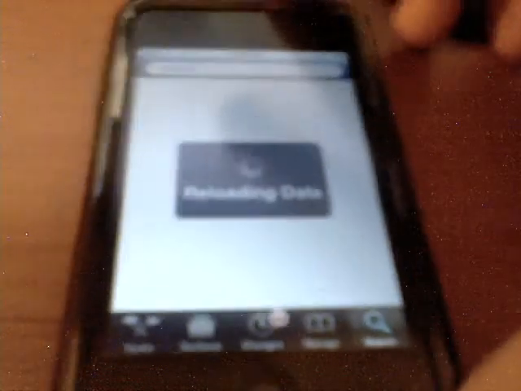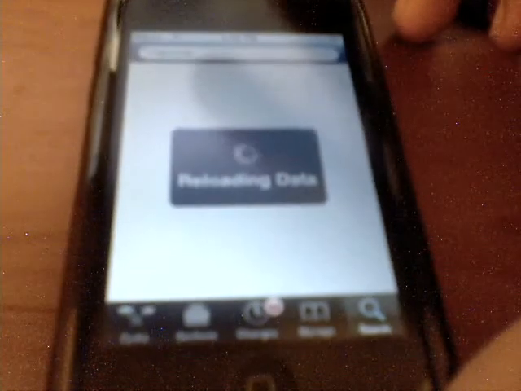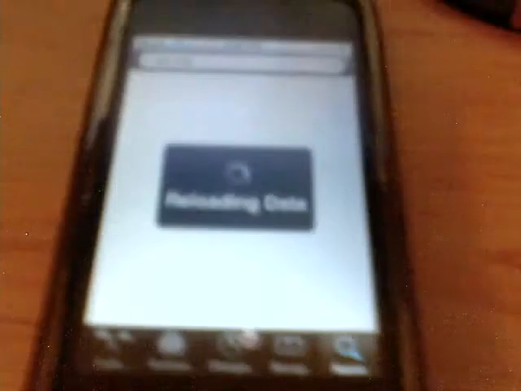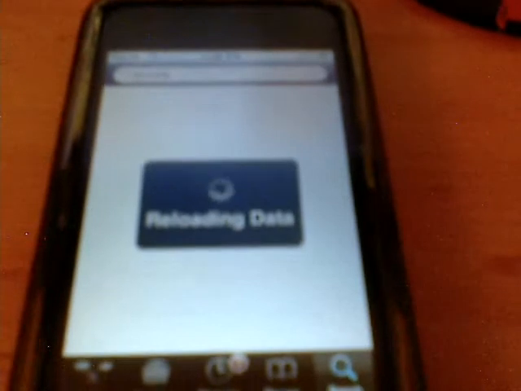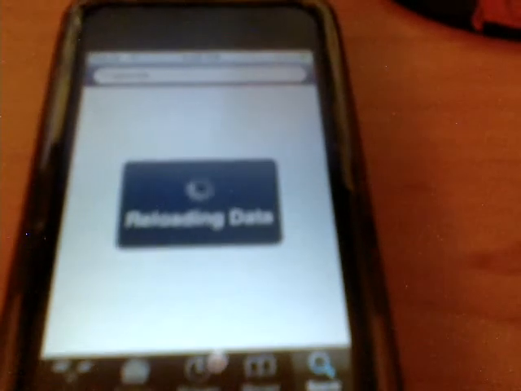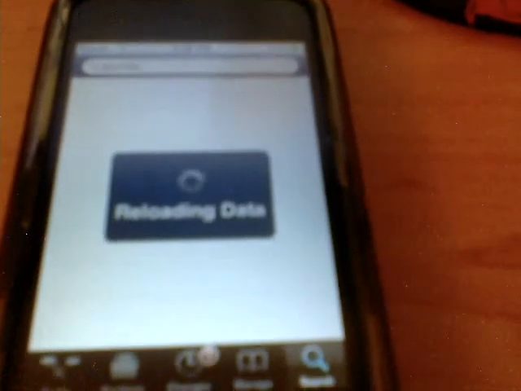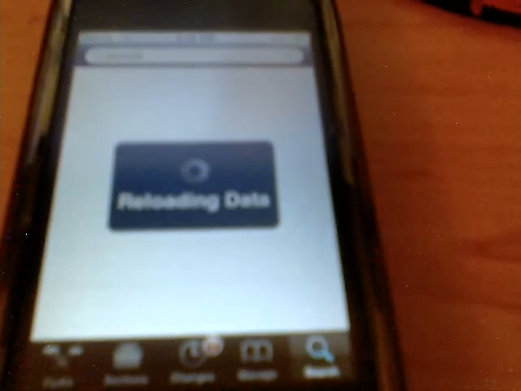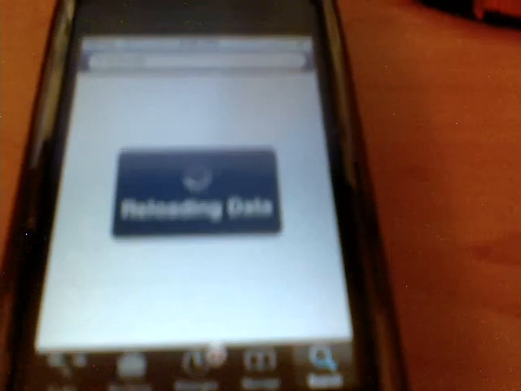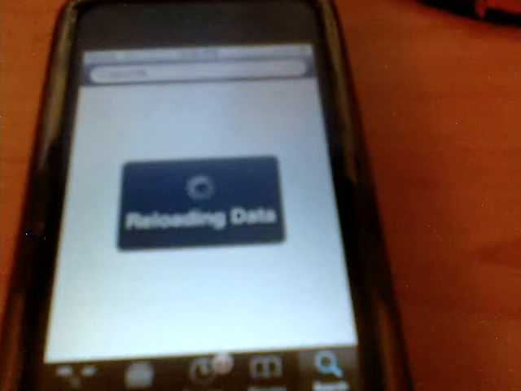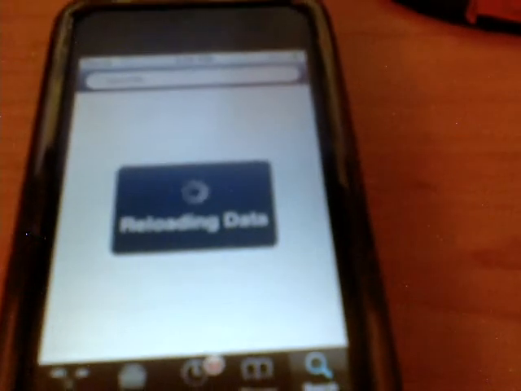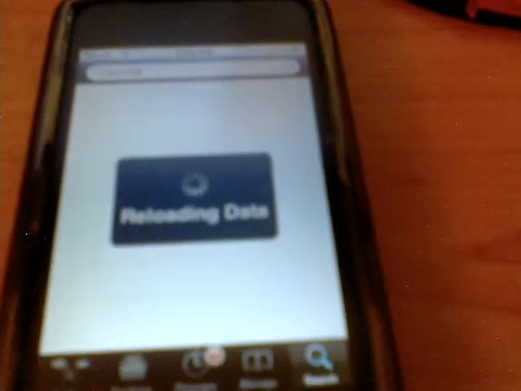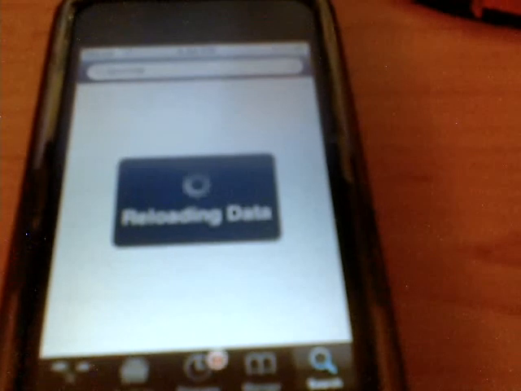Oh, wait, hold on. Oh, man. Sorry, you guys. Freaking Cydia. I don't know why. Oh, man. Just refresh, don't just go straight to search sometimes. Just let it reload the data, because it does get annoying at times.